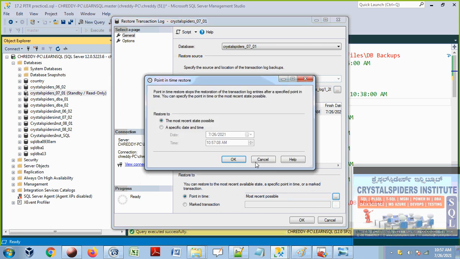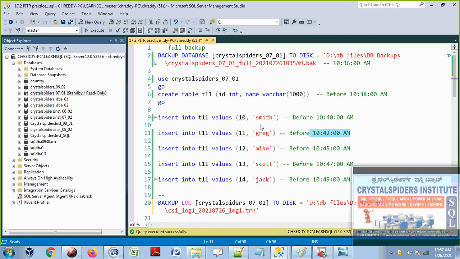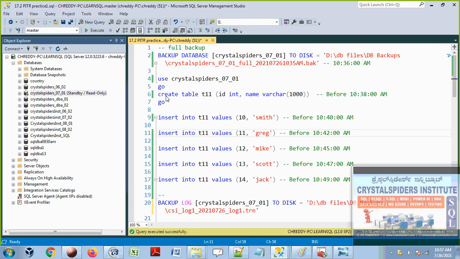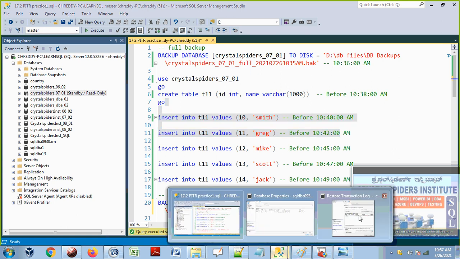And again PointInTimeRestore, this time what time can we give? 10:42. If I say 10:42, these two records will appear. Select this second option, 10:42:00, because by this time if any transactions are there, apply all those transactions. This transaction is already applied guys, it will not reapply the same transaction. Already we have applied up to 10:38. So from 10:38:01 seconds to 10:42:00 seconds, whatever changes are done, all those changes will apply now.